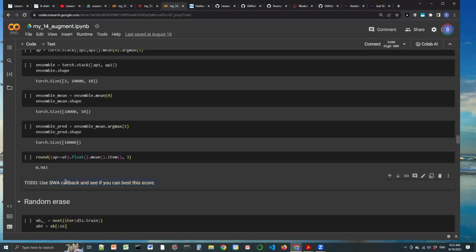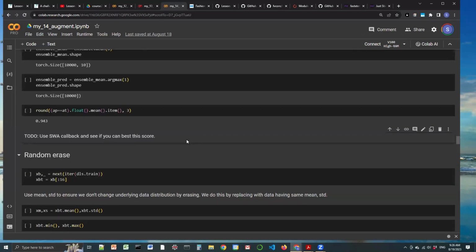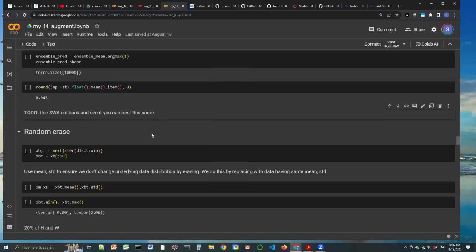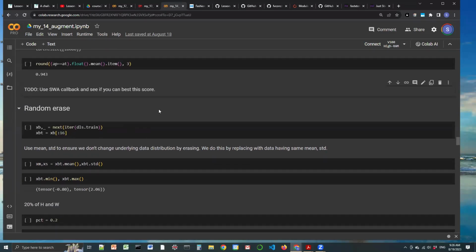So this is something, if you have the time and the interest, that would be interesting to try: code a stochastic weight averaging callback using his techniques, then use the PyTorch version of it and see whether you can beat the score that he has, which is 94.3 at this point. A couple of other things that he tries are random erase and random copy. Let's quickly go through and see whether they help us and also understand what these techniques are.